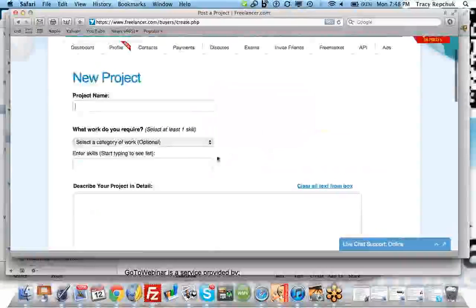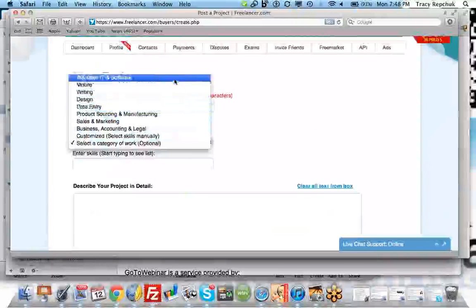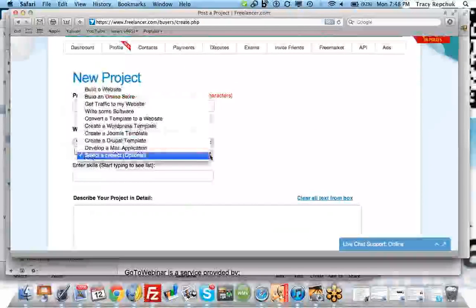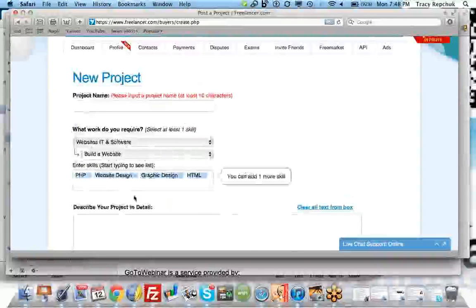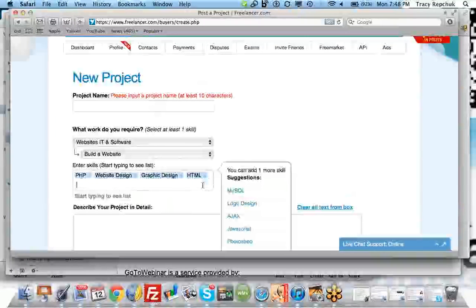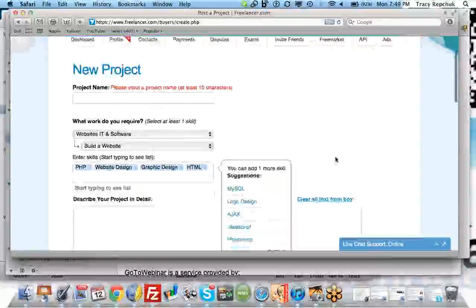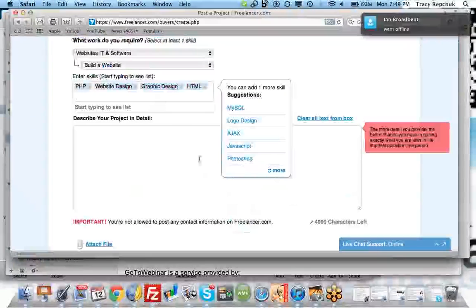And then you put in your project name, and then you select what it's going to be. So if we're going to be doing a website, you can say website there, IT or something, and you can say build a website, and it pops up with the skills: PHP, graphic design. If there's more, you can add more, okay? So a little suggestion box comes over here, if you want more.